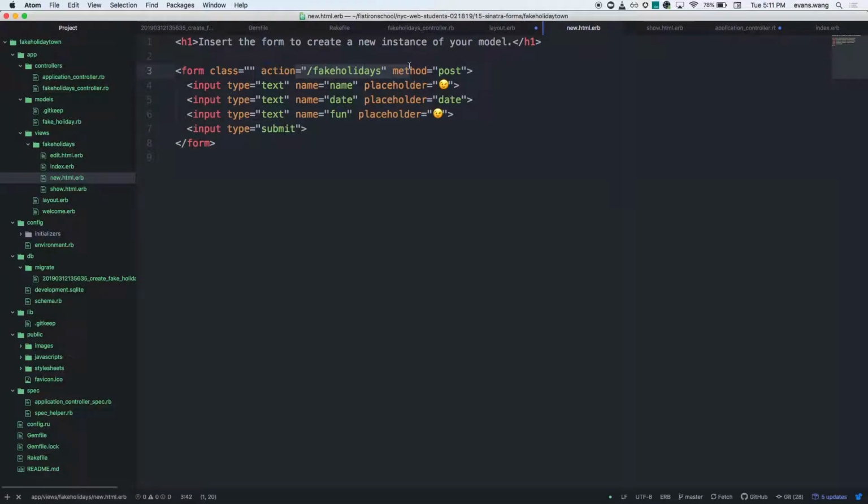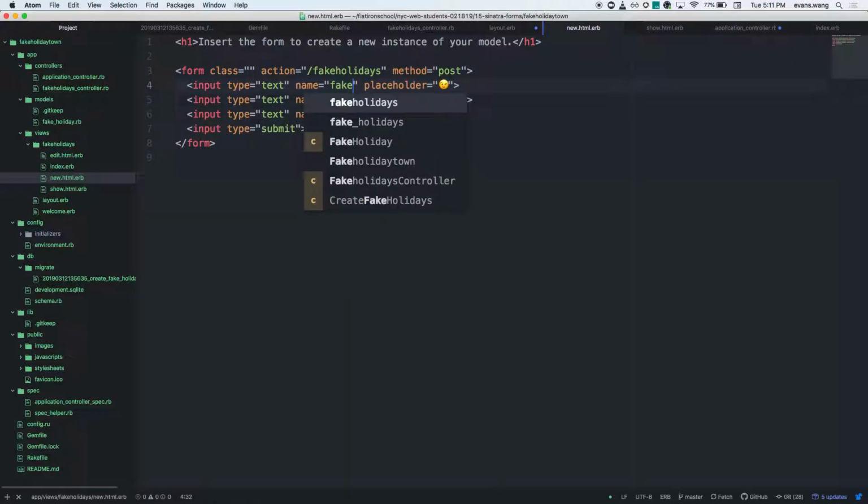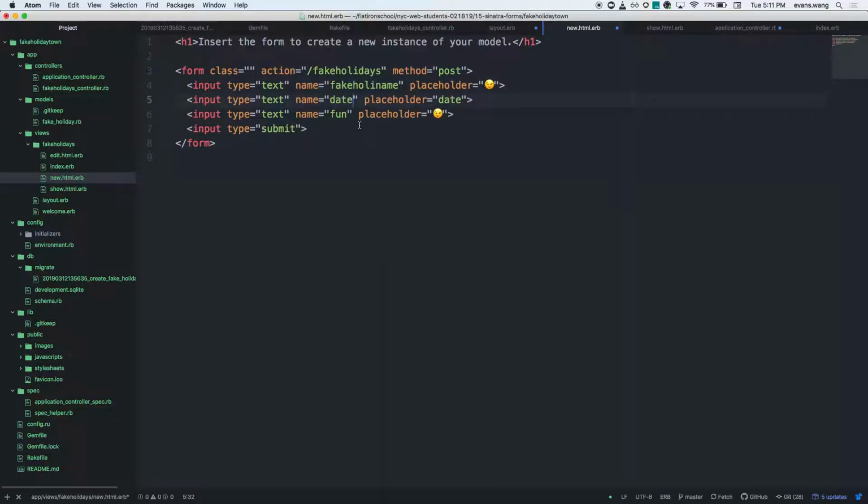So we have a post to /fake_holidays. Here, if I change this name to be, I don't know, fake holiday name, and then the date is date time now, please, and this fun Boolean. Right? What do you think this name attribute does for our inputs? It's like a key. That's correct. It's the key that comes across on the params, pointing to the value that comes across in what is actually submitted.